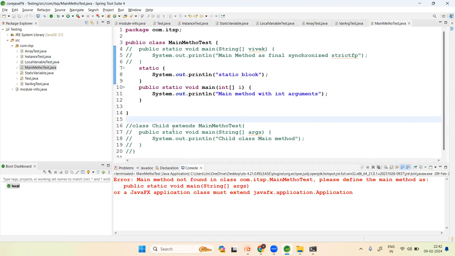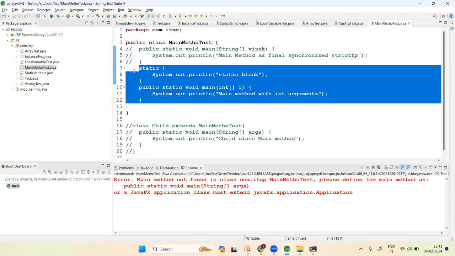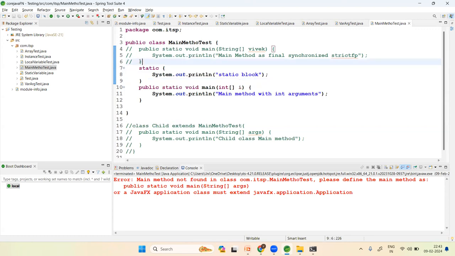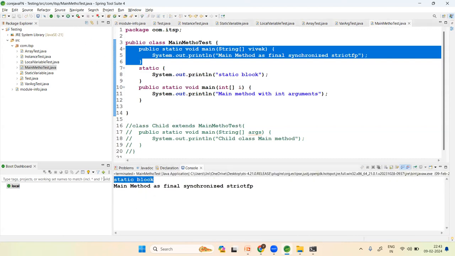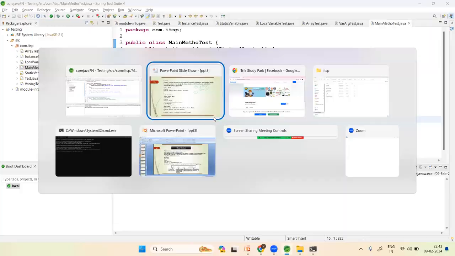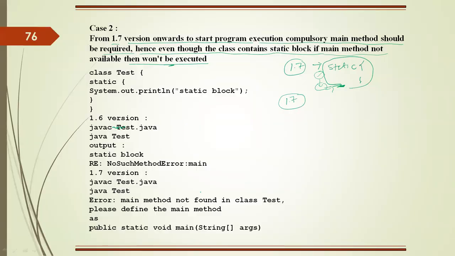This is the latest version. I am using Java 21, but if you use the same example in Java 1.6 version, then it executes perfectly. But from 7 onwards, it won't execute. Let's see, first we get the static block chance, after that your main method. Right? So this is here.